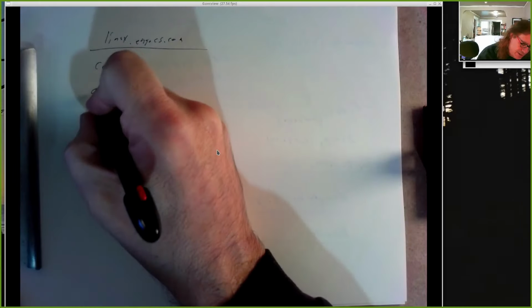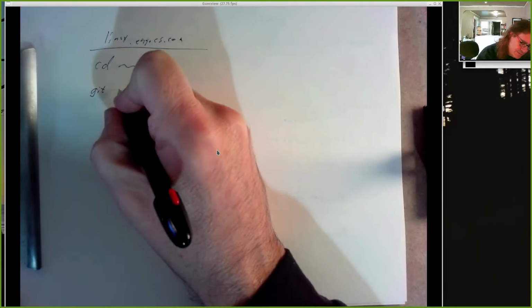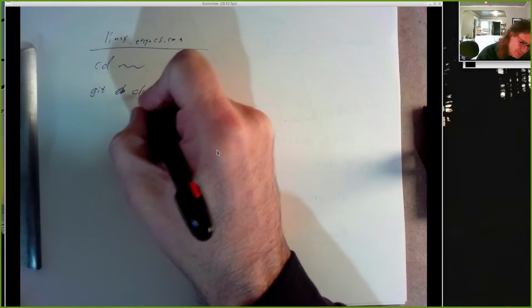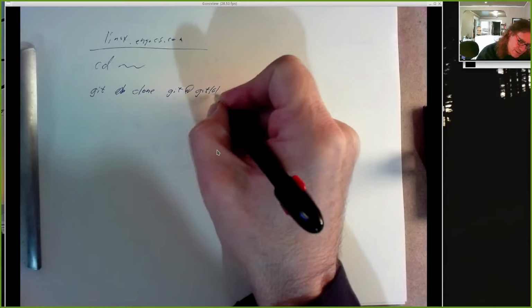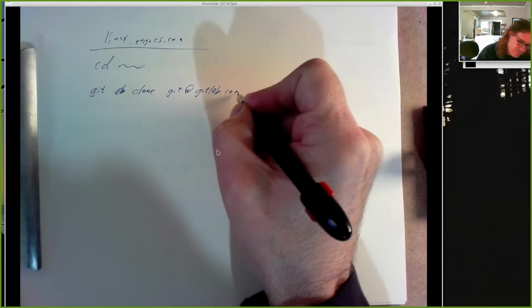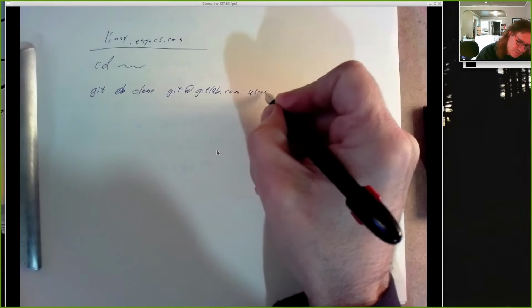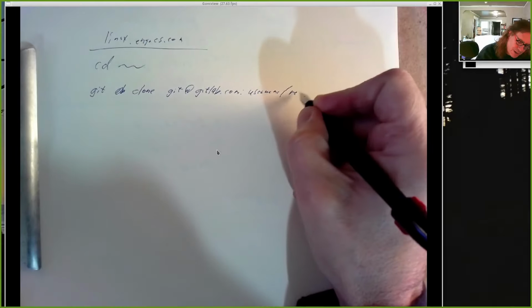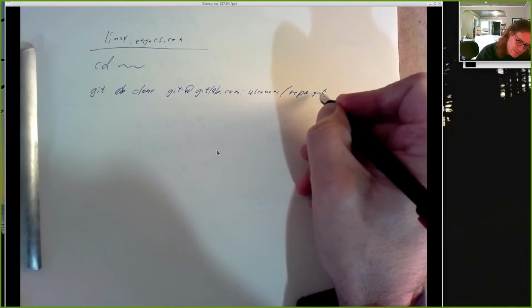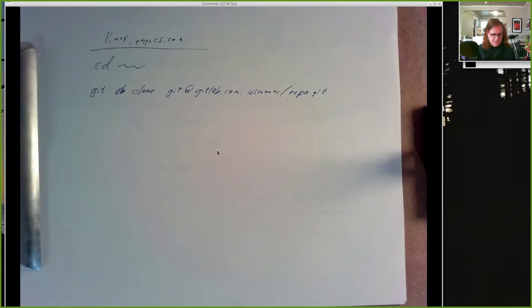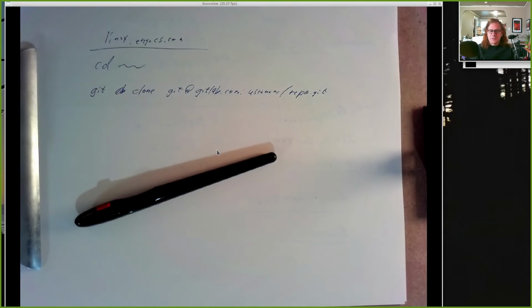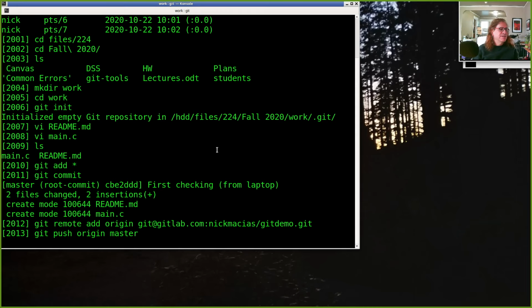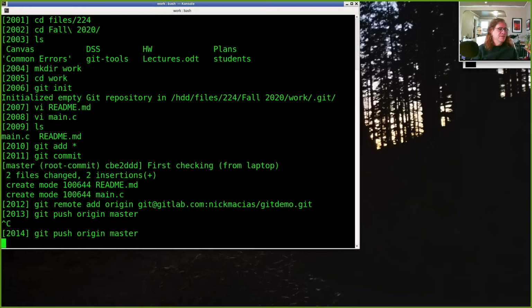And then I'm going to say git clone git@gitlab.com, my username, and then the repo name.git. And that will create a subdirectory under my current directory with this repository name, and that'll be a copy of my Git repository. Okay, let's see how that's doing. That is not doing. Let's try it again.